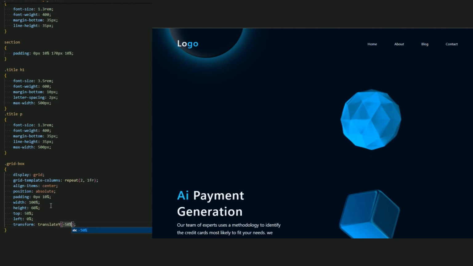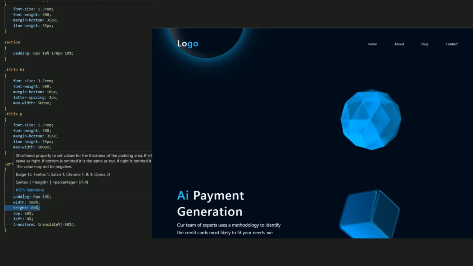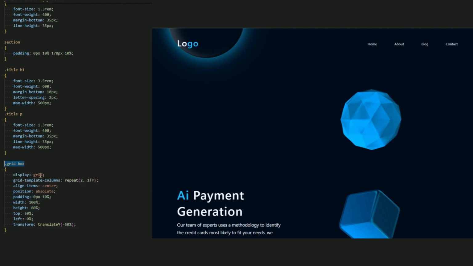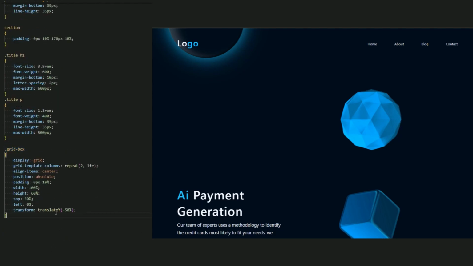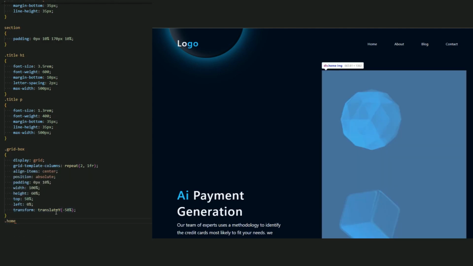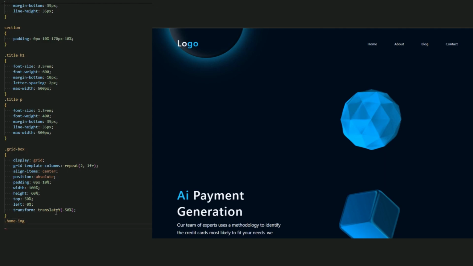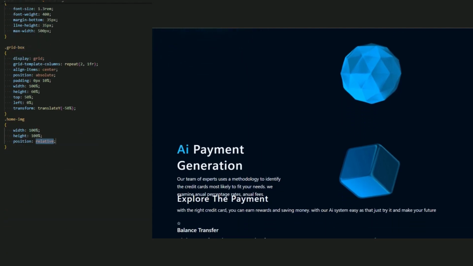Now why do I use this height 60%? Because I want to add a custom height in this grid box. So I add this height 60%. Okay, now let's use the home image. Now let me style the home image. In the home image of this box, I want to add the width 100%, height 100%, and the position relative. There we go.